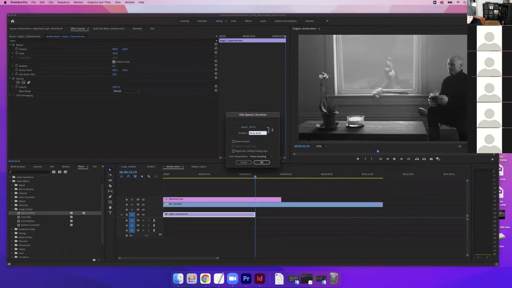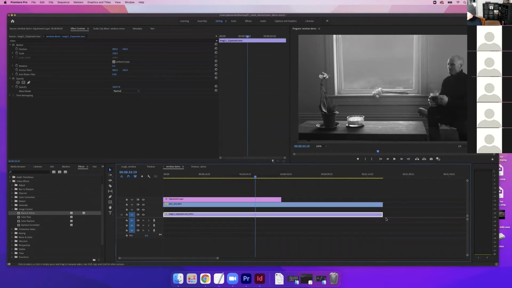Now, what it's going to do is it's going to slow down or speed up the footage based on what I'm putting in here. So I'm asking it to make the footage longer. So what it's going to do to the footage is slow it down. So the footage is going to look like it's even in more slow motion than it already is. And when I hit OK, you'll see now the video footage matches exactly the other.